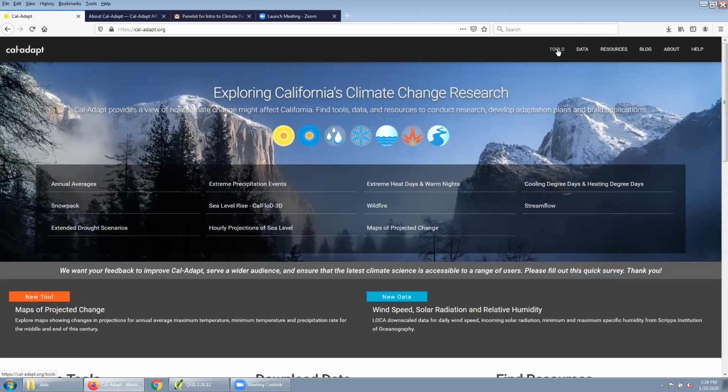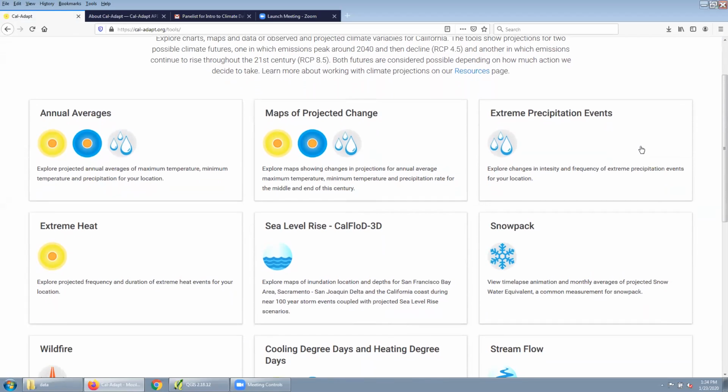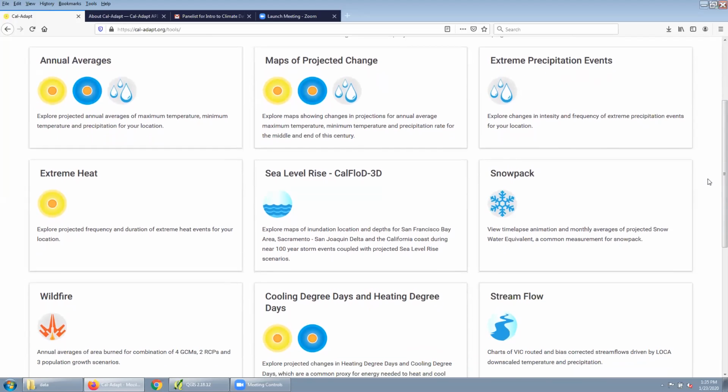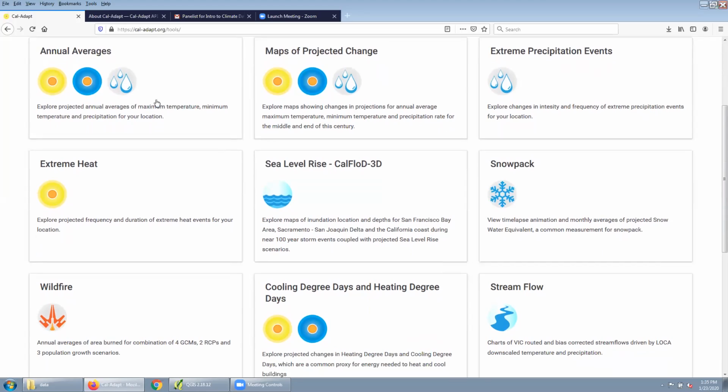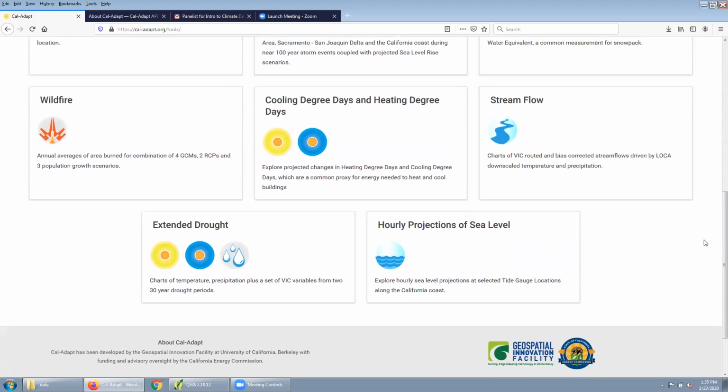I'm just going to quickly go over some of the tools. This is really the easiest way to jump in and start working with the climate data. We have many different tools that look at different variables. Owen mentioned temperature and precipitation. Those are the key local variables that are in the annual averages. We have extreme tools that look at extreme precipitation and extreme heat. And then, of course, we have many other variables: sea level rise, snowpack, wildfire, stream flow.